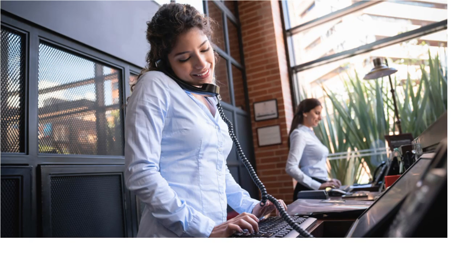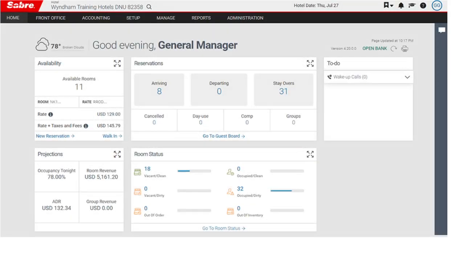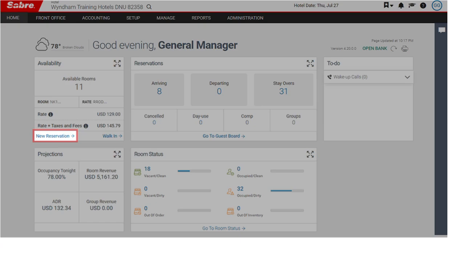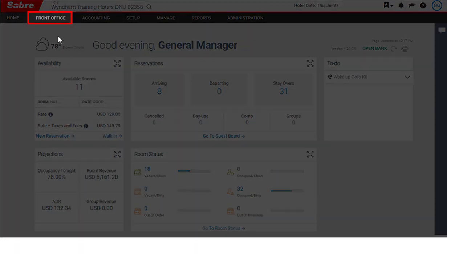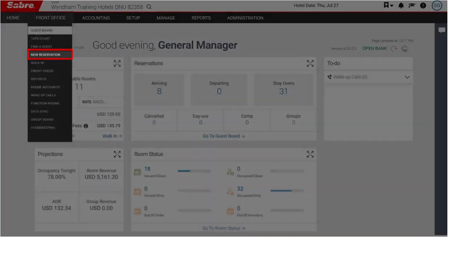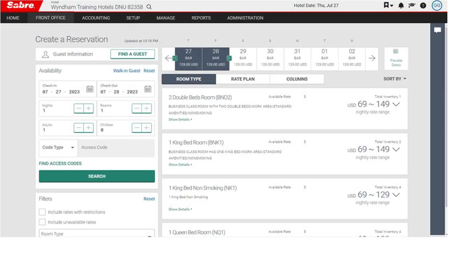is an important task that will help you understand the guest's individual requests and needs for their stay. Let's start by creating a new reservation. There are two ways to do this. One way is by using the New Reservation link on the dashboard. The other way is found in the Front Office drop-down menu called New Reservation. Either action will display the Create a Reservation screen.